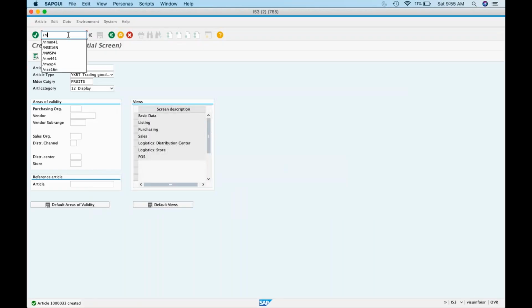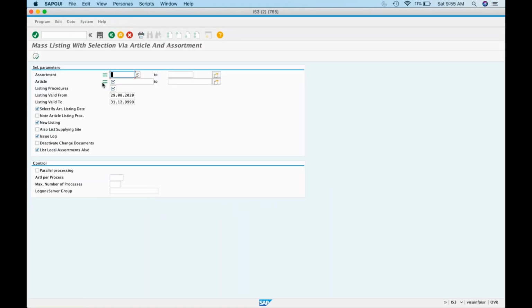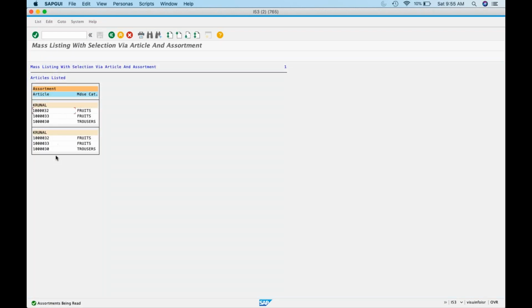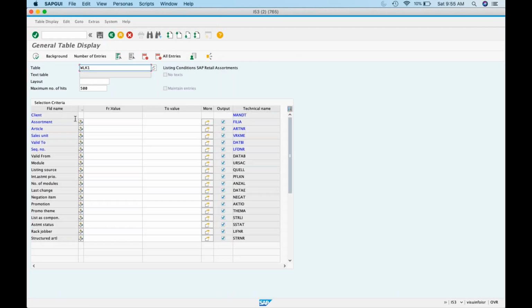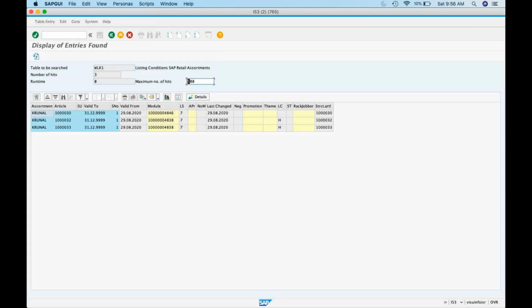Now I'll list it. /n WSN3. I'm going to do it in mass mode. So from article 30 to 33, we are going to list. Correct? Right. B1. So we will list the listing due date, new listing, issue log, deactivate, list local assignment, it's all fine. Execute, done, listing is done, 30, 32, 33, everything is done, okay? Come back. Now, AC16N, WLK1, now click on control, 32, 33, correct? Execute, all are listed as their own individual articles.